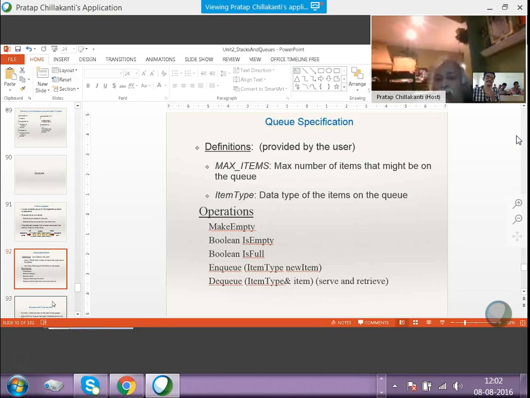So a couple of things here. You will first of all have some maximum number of items that might be on the queue. When you build a queue dynamically, then there is no max, right? Max is only limited by the computer memory. The item type is the data type of the items in the queue.